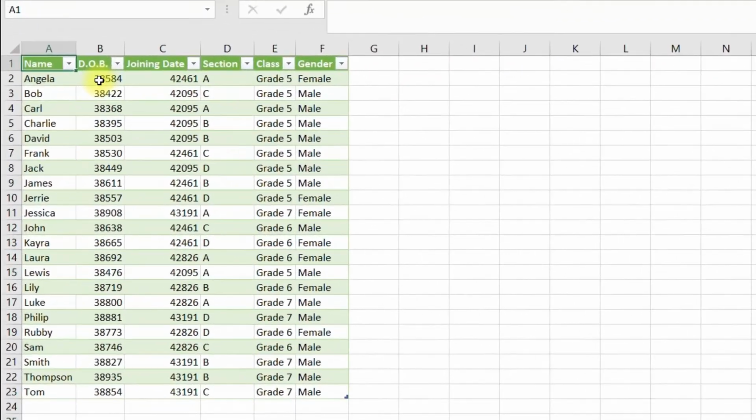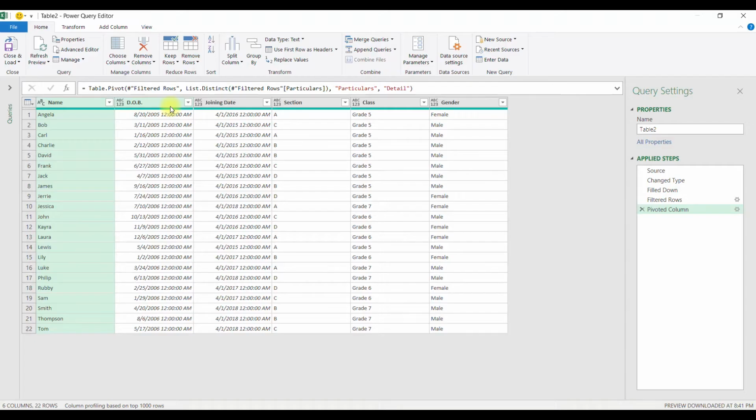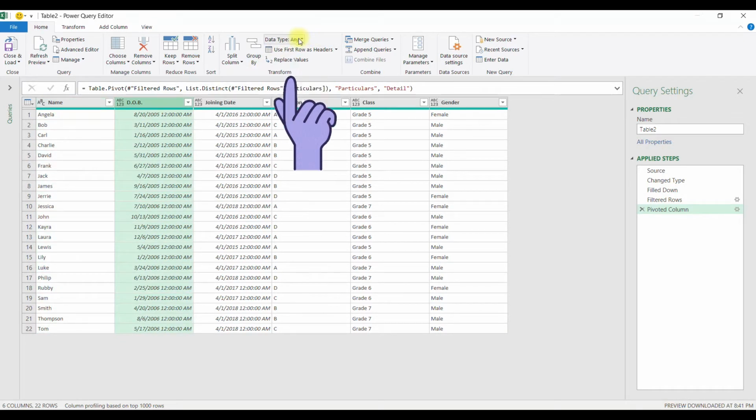My date of birth and the joining date are not coming in a proper format. For that, I can go to the edit mode of the Power Query and change the data type of these two columns. To go to the edit mode, just double click the query. Here select the column and go to the data type in Home tab.